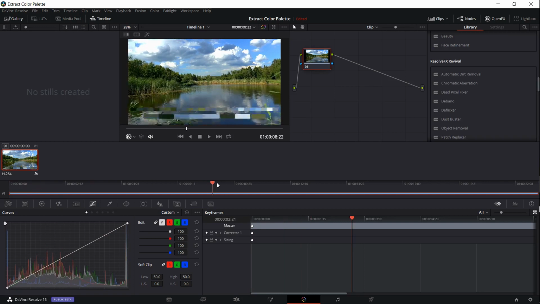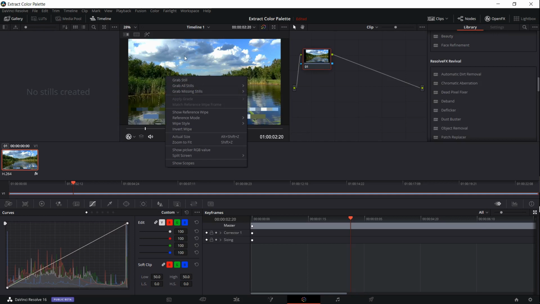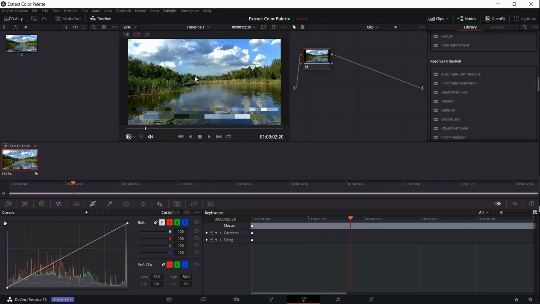Notice how the color palettes are adjusted on a frame by frame basis. So we grab the frame that we want to draw the color palette from. So let's just say there, for instance. And then we can right click on our image here and do grab still, which basically takes like a screenshot of our video clip there with all of the effects layered on top of it, including the color palette generator.